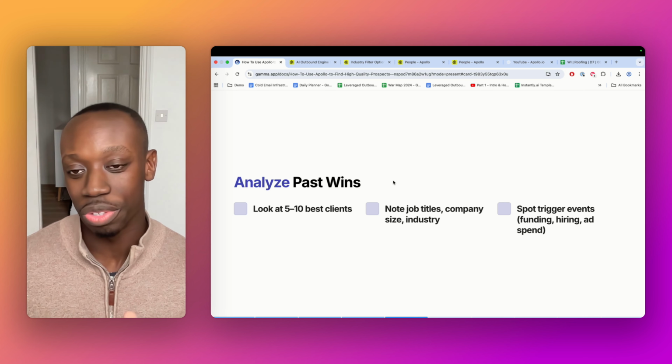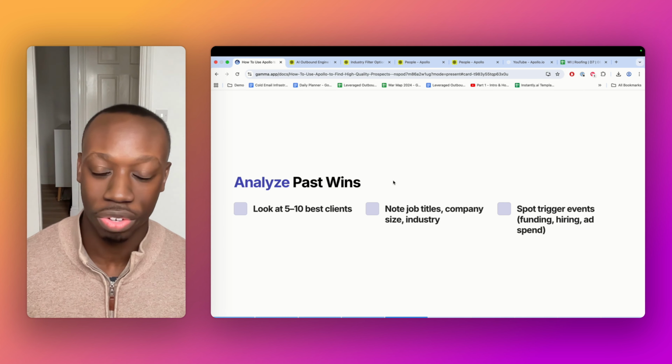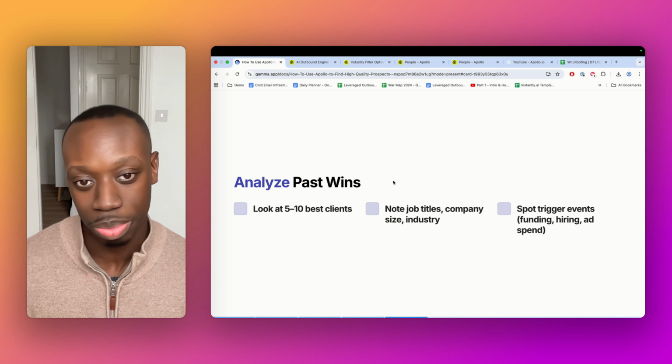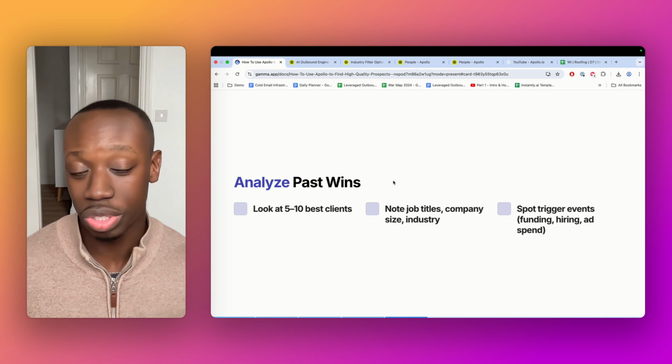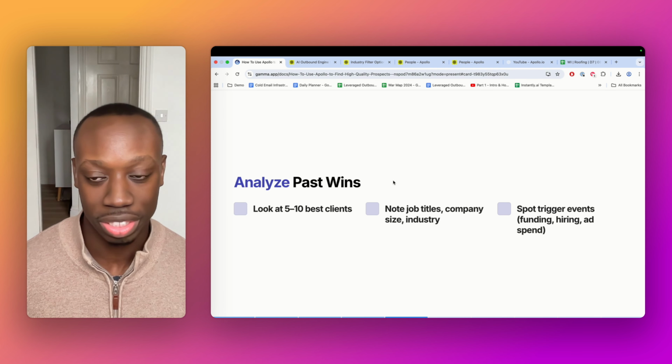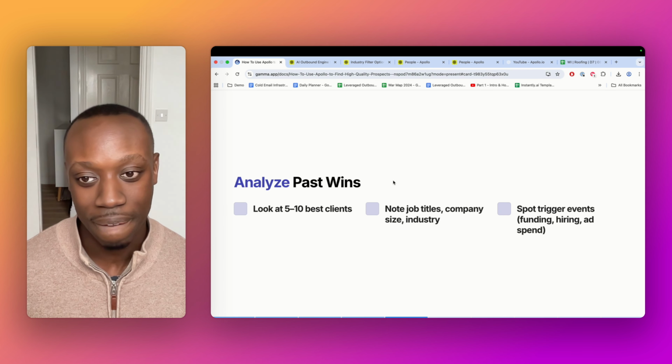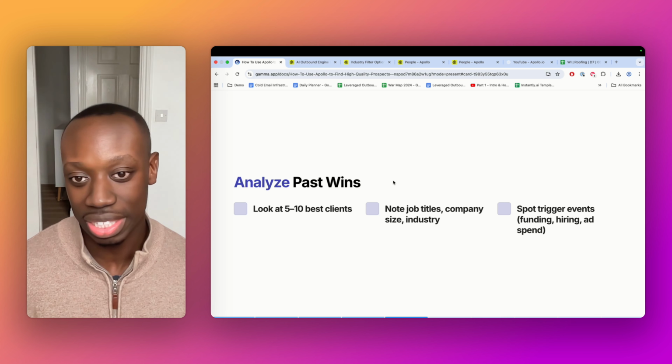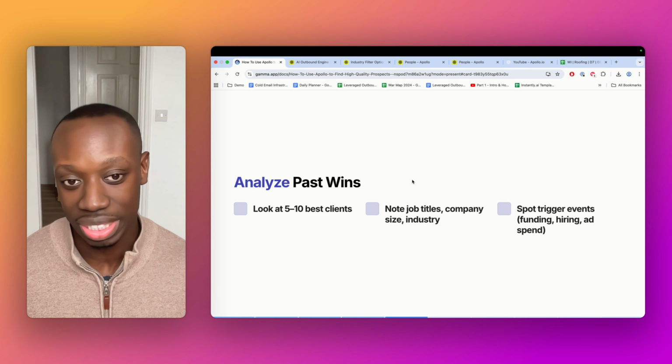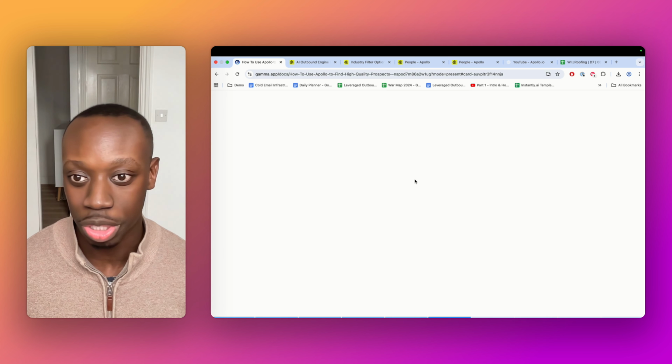So what you want to do is analyze your previous 5 to 10 wins or your 5 to 10 best clients, and note the job titles, company size, industry. Beyond that, you also want to note trigger events. That's things like funding, hiring, ad spend, because when you take this data and go to the next step, which for us is going into clay.com, that's where that becomes super relevant.